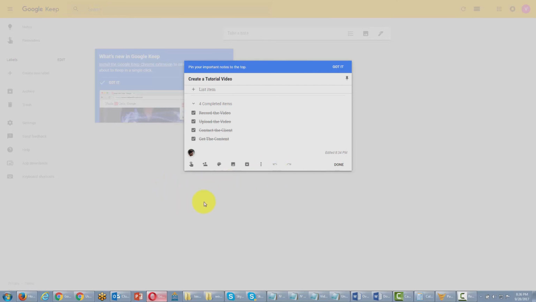So Google Keep can be used to collaborate on tasks as well as to track progress. And you can use this with outsourcers, clients, or even partners on your project.